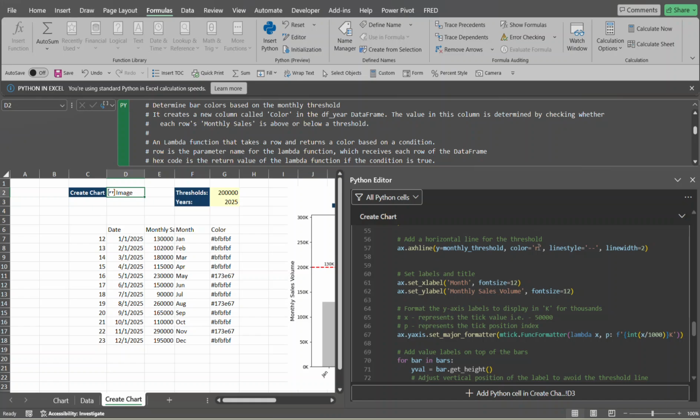The color is going to be red, R for red. What type of line style? We want a dash, and the line width is 2. Again, the width of this line, you can adjust it however you want. So basically, it's going to plot this horizontal line at the $200,000 mark in this particular case.